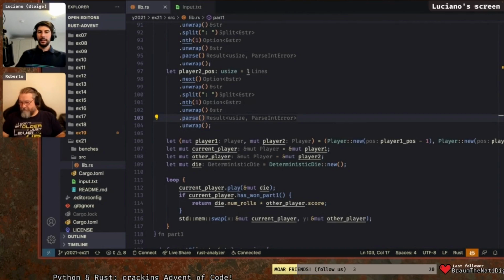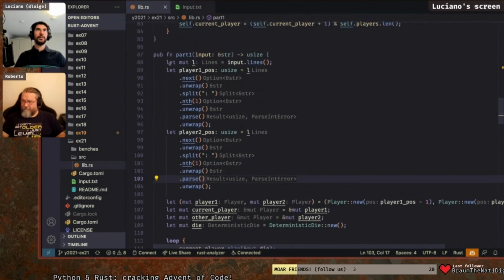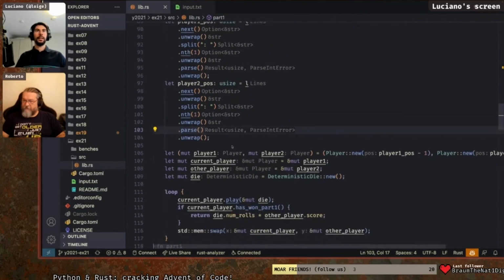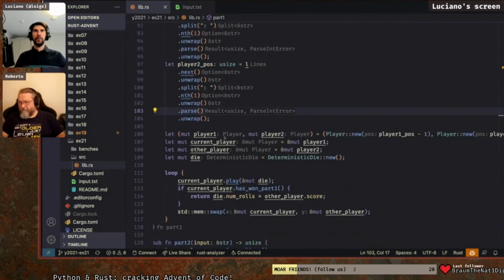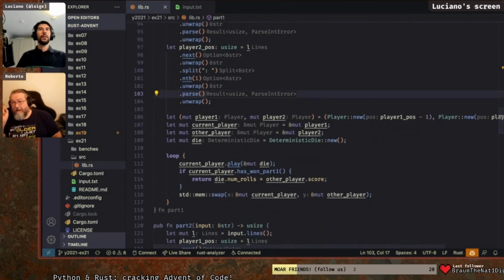Okay, back from the ads. Sorry, everyone. We didn't realize there were ads going on, but going back to our stream, we were just looking at the parsing. So we parse the position of the player. Then we have 2 structs. We have a player struct, and we initialize 2 players by passing the position of each one of them. And you're doing -1 too. I'm doing -1 because I keep the position 0 based, while in the input it starts from 1. It's 1 based, yeah. I did the same.